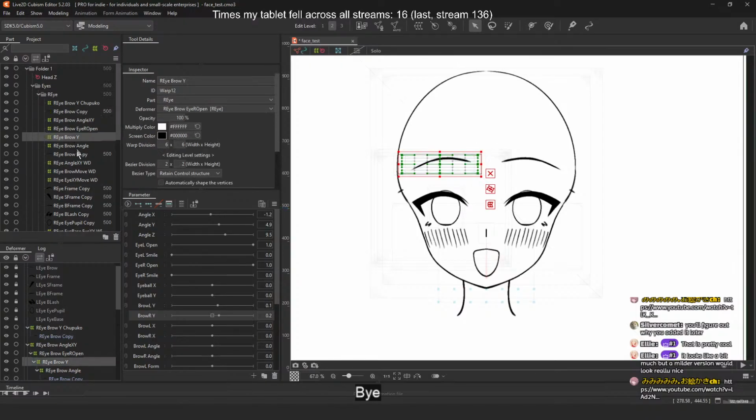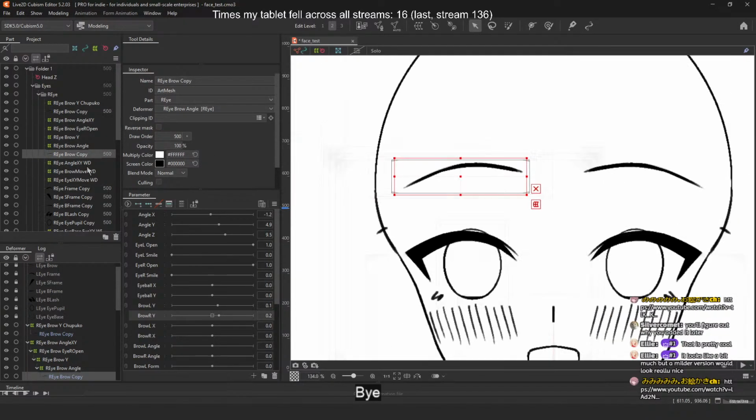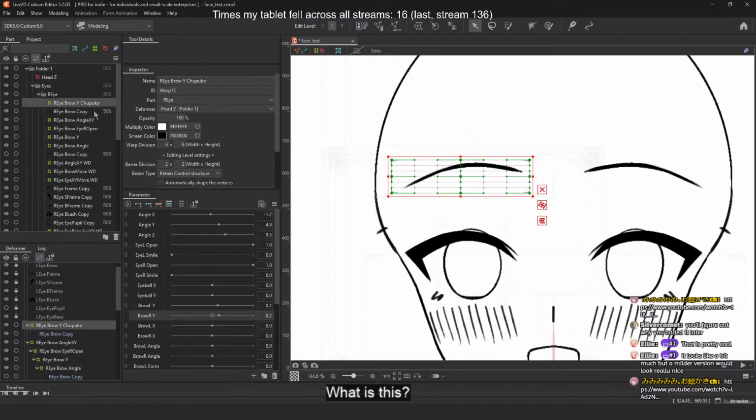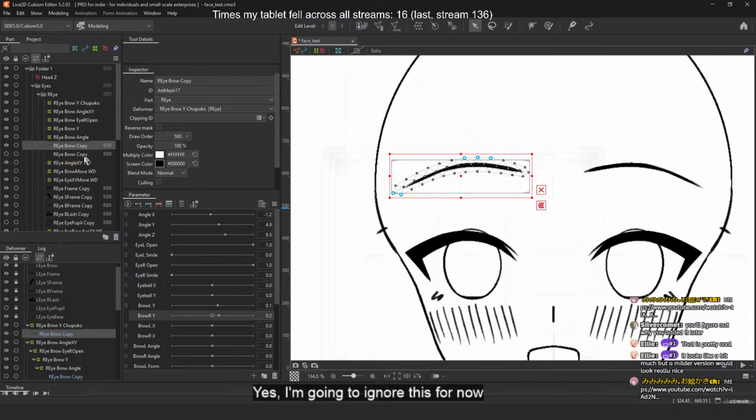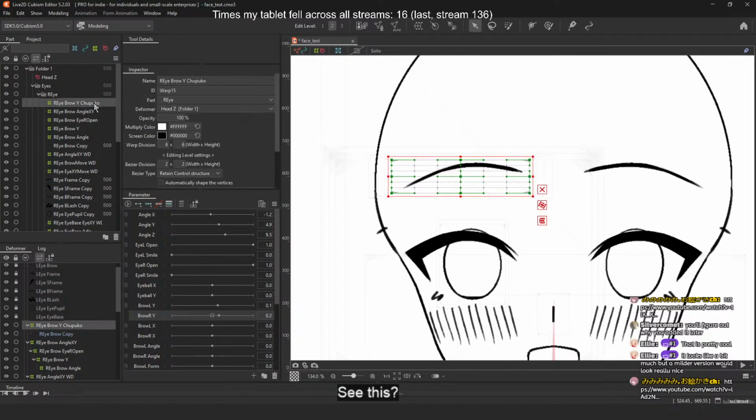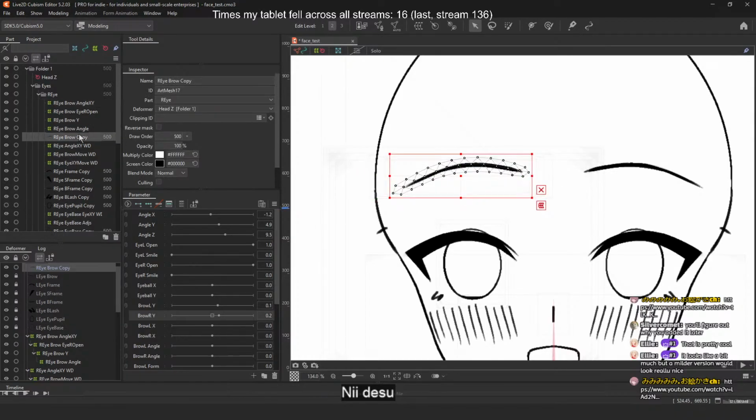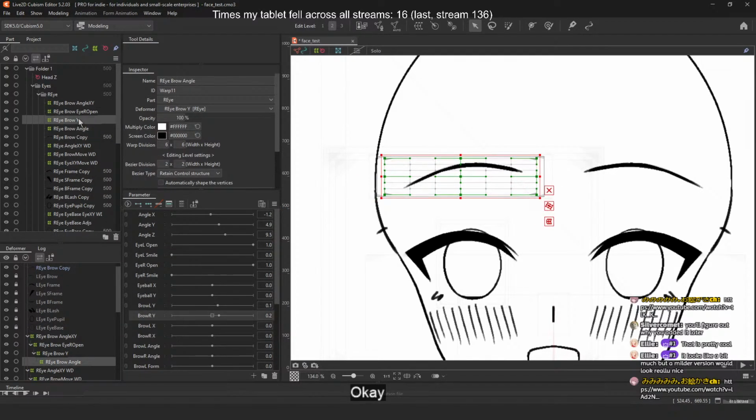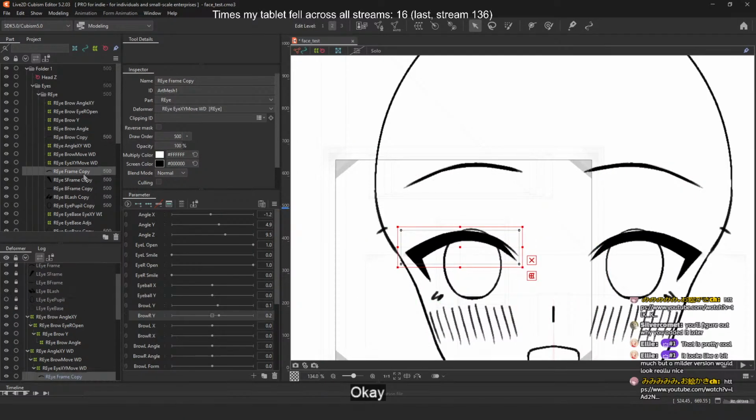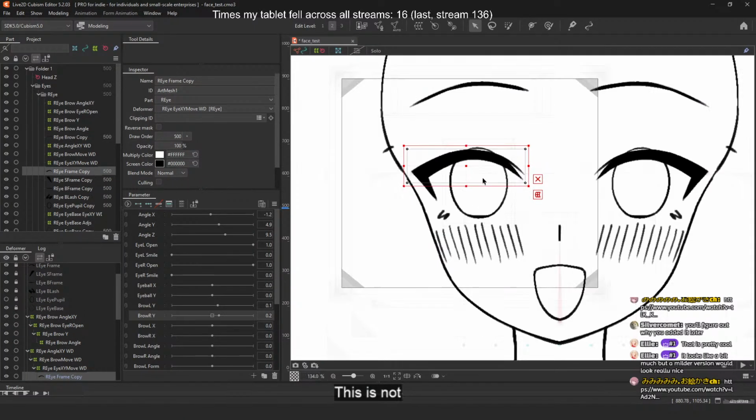But yes, that's gonna be today. We're just gonna be mashing stuff. What is this? Oh, right. I have 2 copies of the eyebrow because there were 2 different methods of doing the eyebrow. Yes, I'm gonna ignore this for now because there's no reason to do this right now. Delete this. Don't need this. Is this clean? Okay. So this is mashed. This is not.